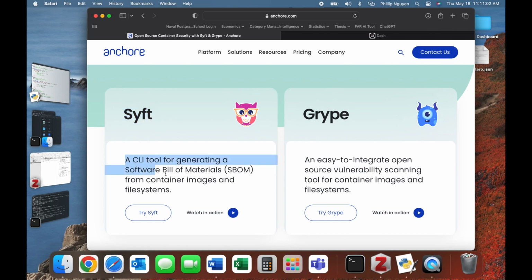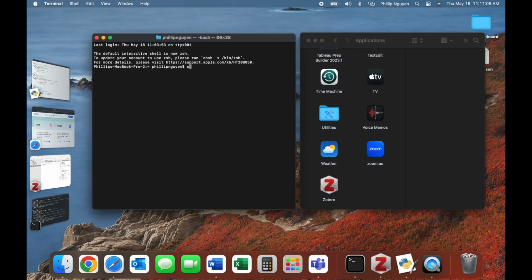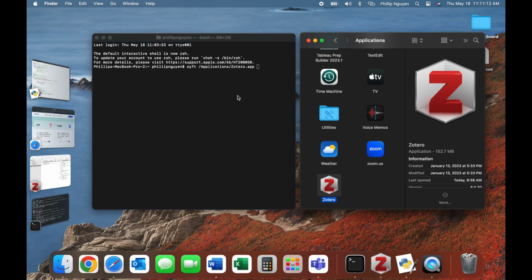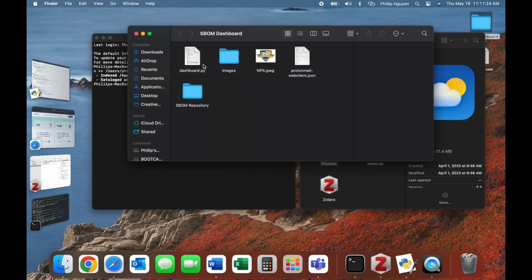So we downloaded this tool called Scythe, developed by Anchore. It's an SBOM generation tool, and we're going to use it to generate an SBOM. The great thing about this tool is it's free and open source. So with a little bit of coding magic, boom, in a few seconds, we're able to see that there's 148 packages in the Zotero application.